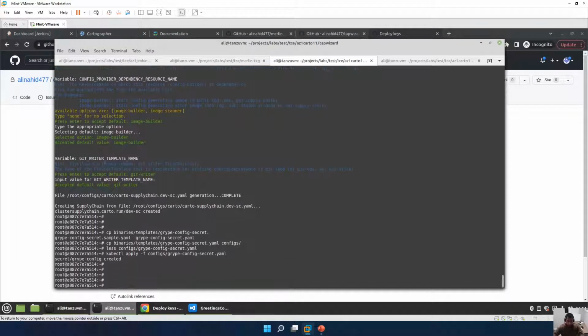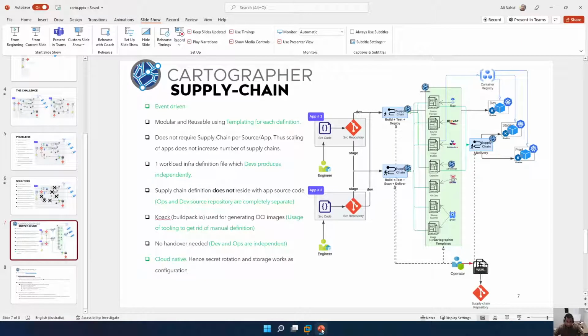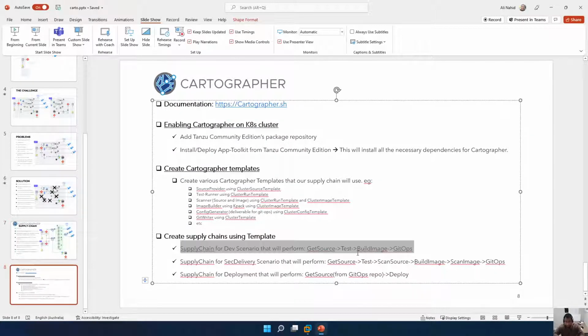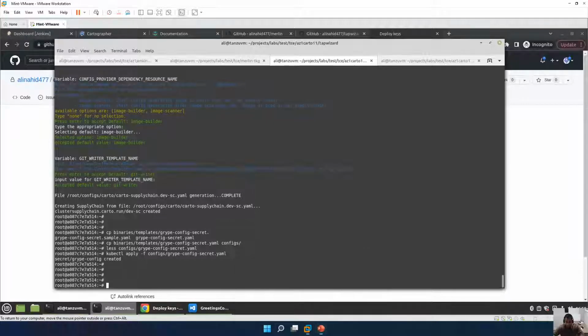So that's done. Okay, so let's quickly recap what we have just done. So in here, I created this scenario. So I created a supply chain, which will take git source, will test, build, and it will do GitOps. And now I'll demonstrate how to actually run this. So there is a workload template that exists. Again, I'll get that. It's Carto workload sample. I'll add that into configs Carto section.